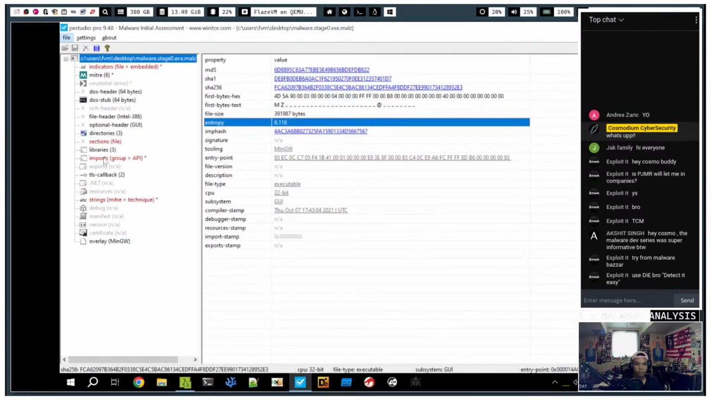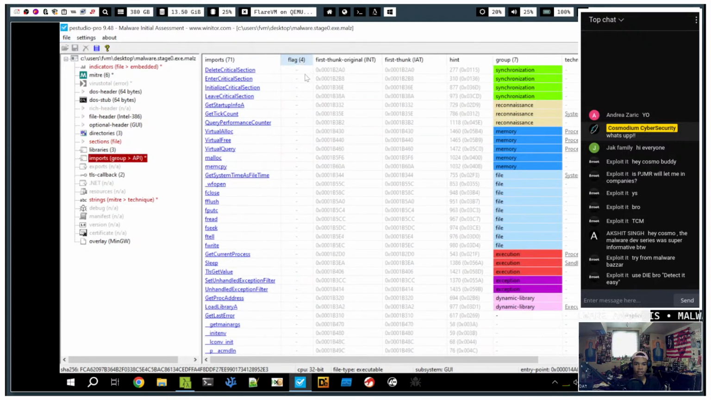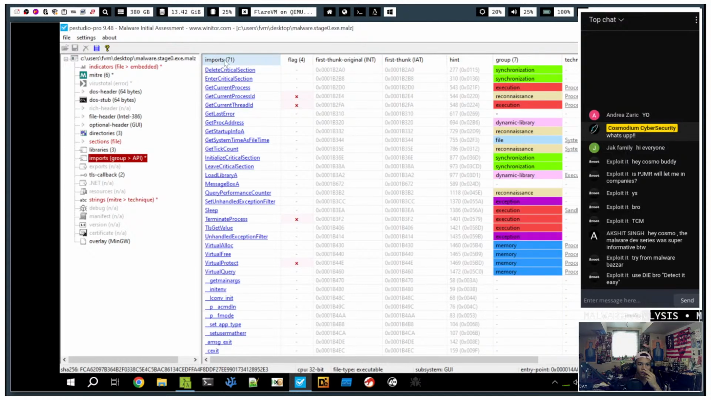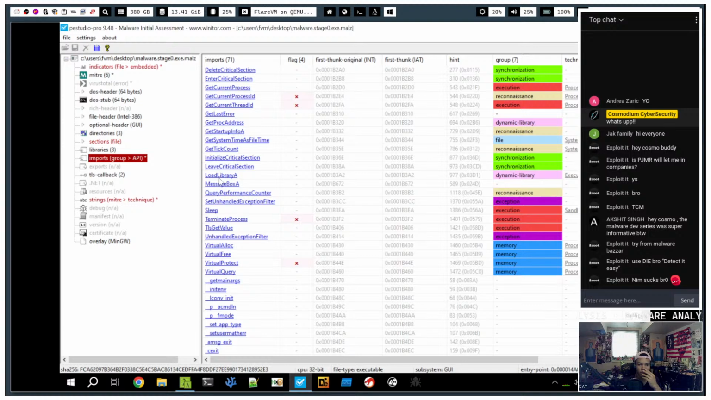All right. So let's look at some of the imports that it has in here. So VirtualProtect. GetCurrentProcessId. Yeah, so a lot of VirtualLock, VirtualProtect stuff. Are there any other interesting functions in here? LoadLibrary.